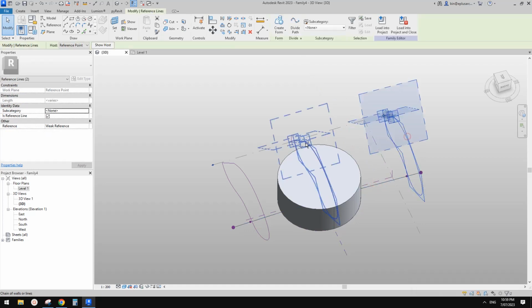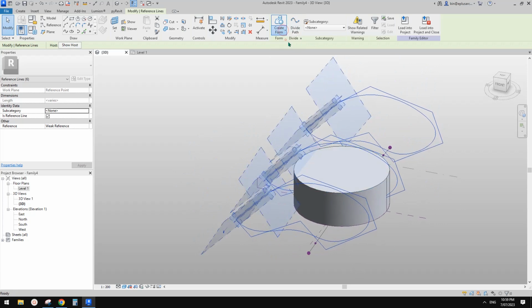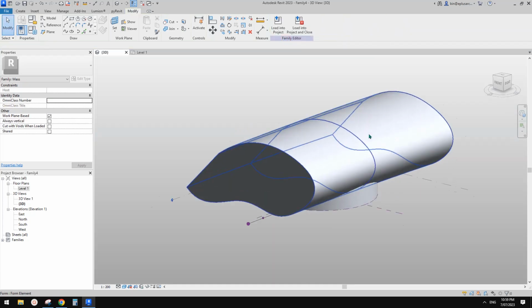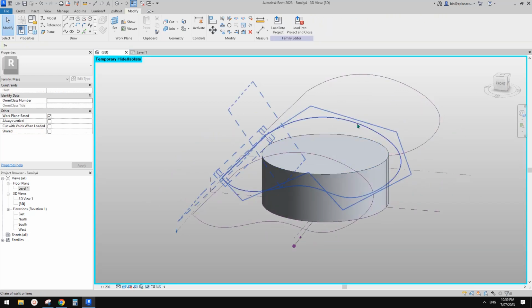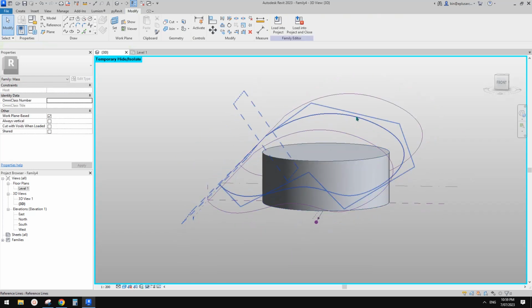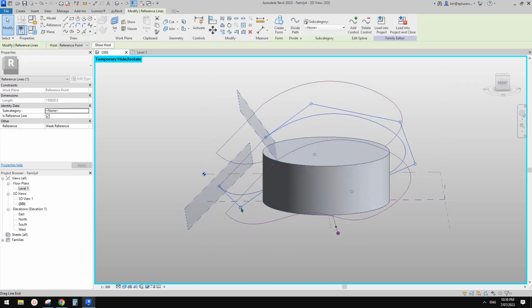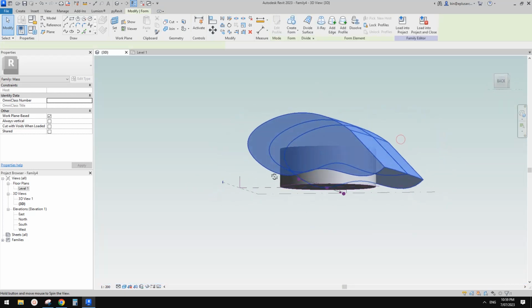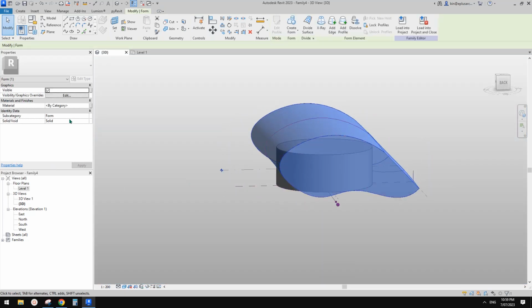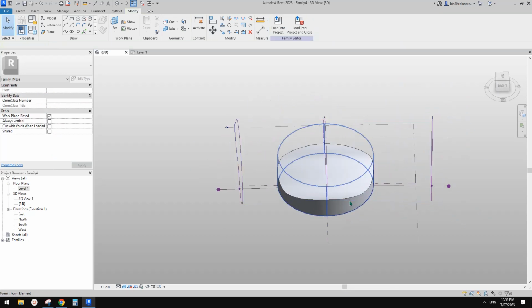Okay, so now with 1, 2, 3 profiles, let's create a solid form first. Okay, and then let's HH this solid form, select this, so tab, select this, so we can adjust this a little bit, so roughly, and HR. So now we have this shape, right? So we can change this one to a void, so this will automatically cut the solid.